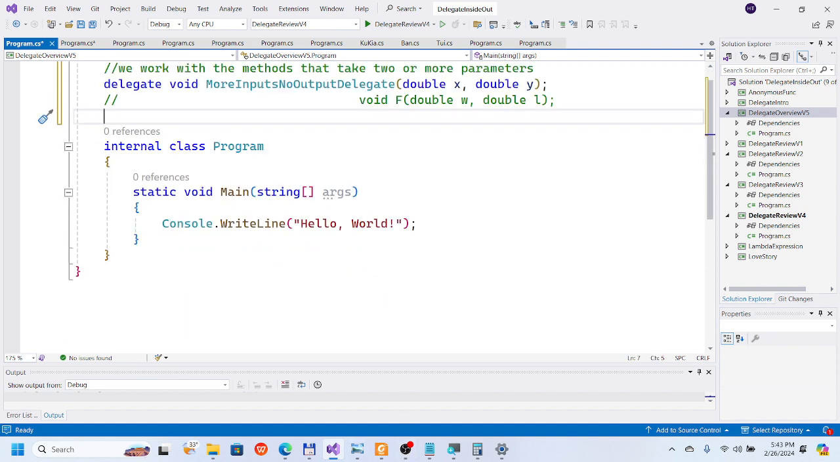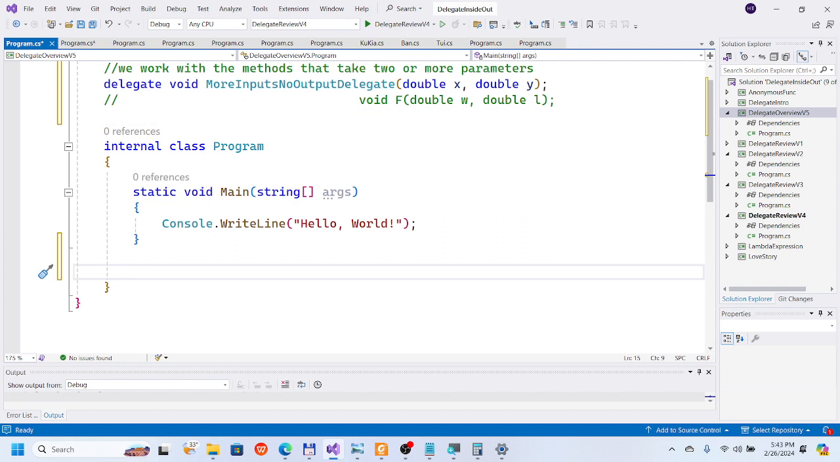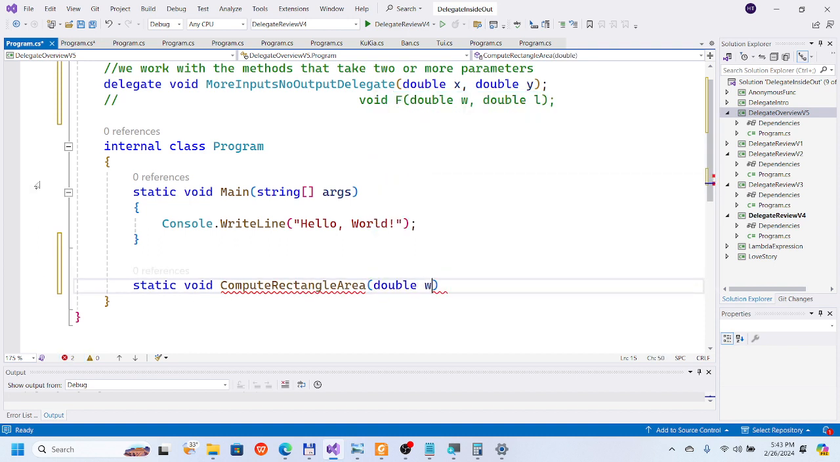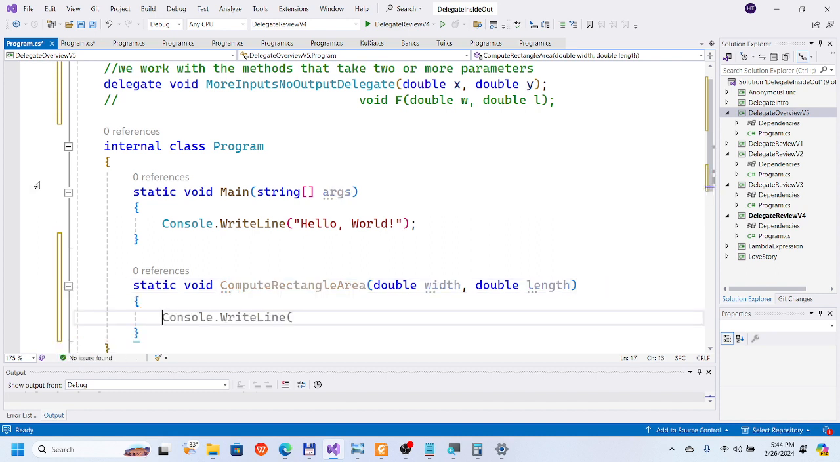Now, of course, we use anonymous, not use the method explicitly. But to make sure that you practice more and more to understand the format of how to write anonymous and lambda, I write the method again in explicit way. Static void compute rectangle area and take 2 inputs, double width, double length, and of course Console.WriteLine the area is width multiply with length. Right, like in C and Java.